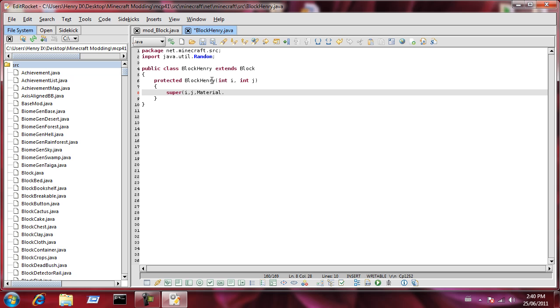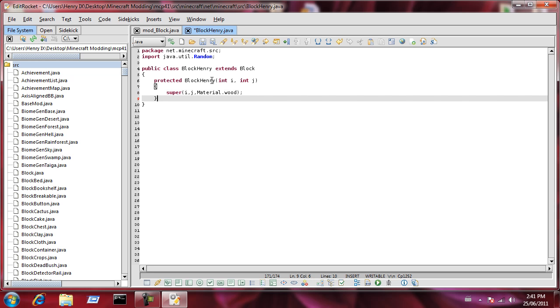If you say material dot wood, then you will get the block back. I think it might also, oh yes, it also determines what sound it makes when you walk on this block, and it determines what sound the block makes when you put it down. Because if you've ever noticed, when you put blocks down in Minecraft, different blocks make different noises when you place them. So I'm gonna say material dot wood, and then round bracket and semicolon.